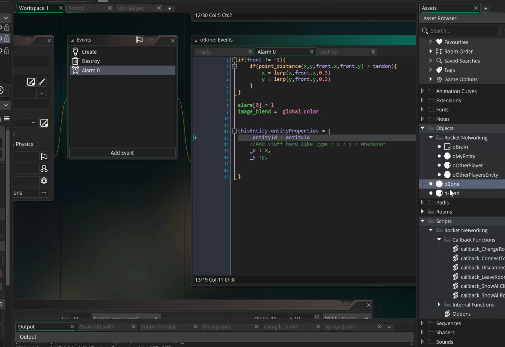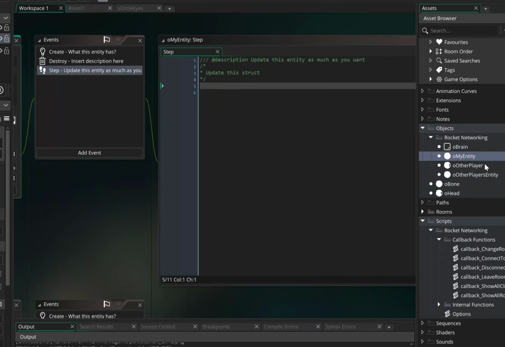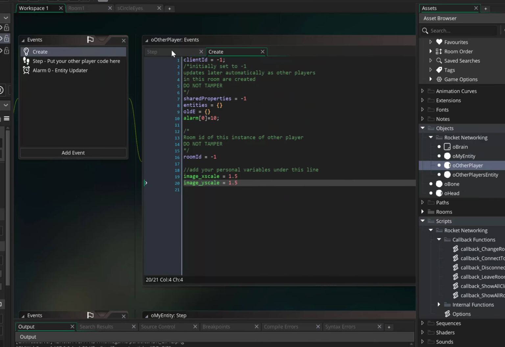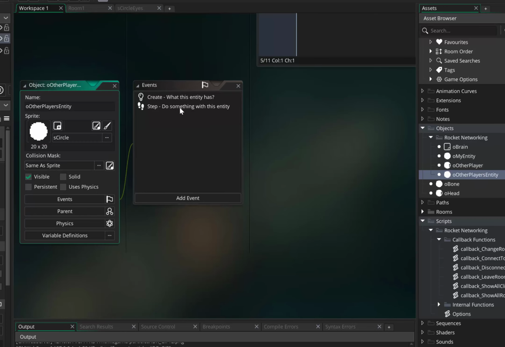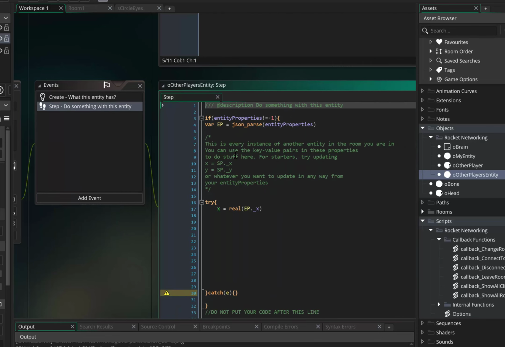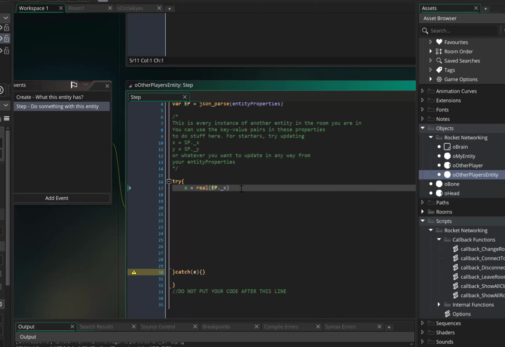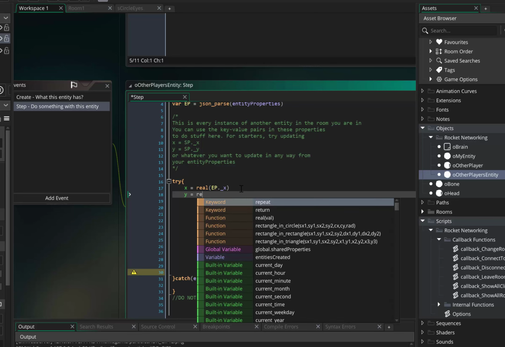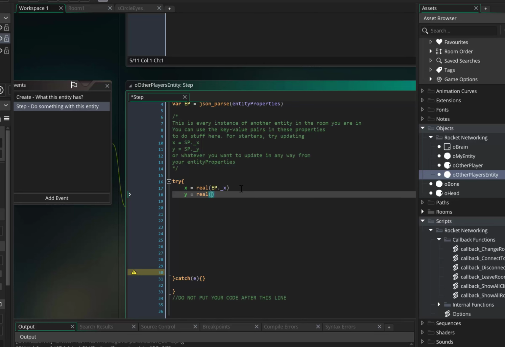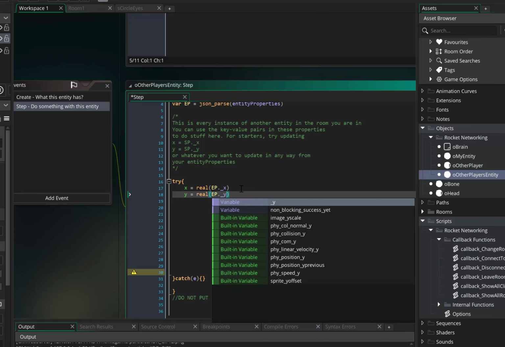Okay. And now, just like we did for the other player, you want to read the shared properties. In this case, it's entity shared properties, and in the step event, yeah, here it is. So in all other players entity, you want to set x to ep.x and y to ep dot underscore y. Okay.